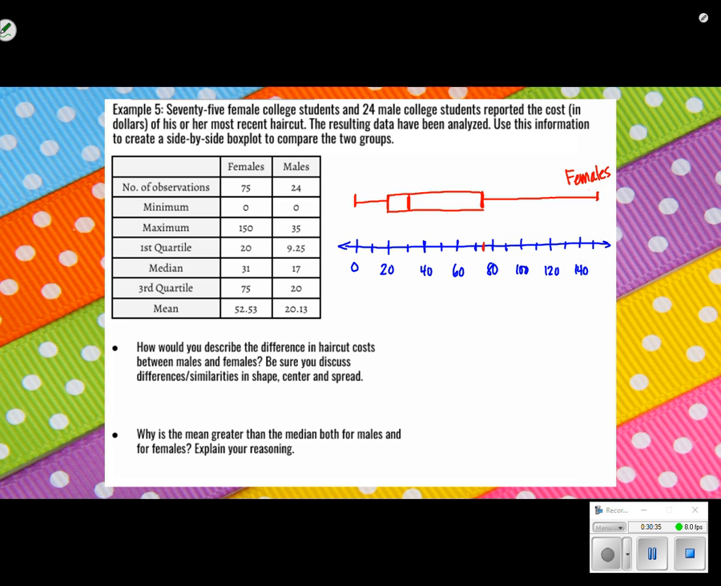And then we're going to come back through, and on the other side, I'm going to put the males. So I've got 0, 9.25. So there's 10, so 9.25 is about right there. And then 17. So 15's about right there, so 17's there-ish. And then 20. And then the max is 35. So there's 30, there's 35. I think the females are paying way too much for their haircut. So this is males, and now we have a side-by-side.